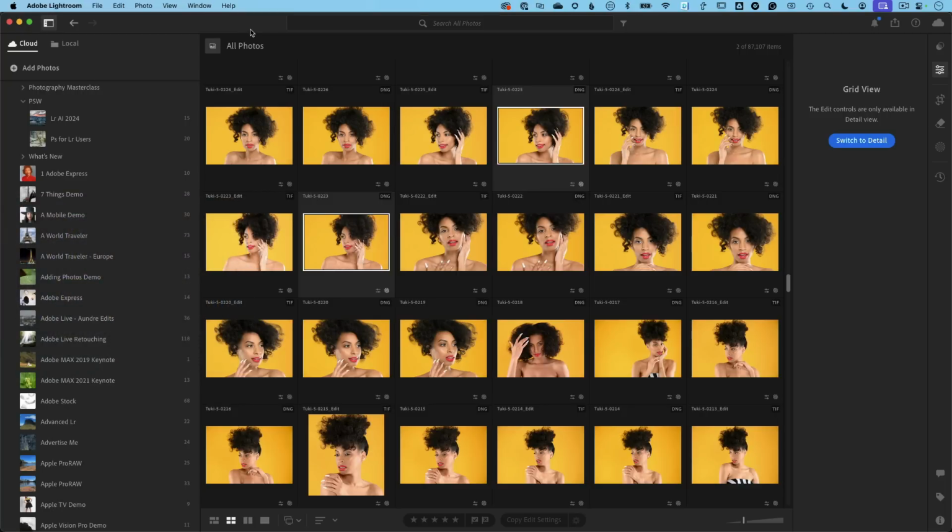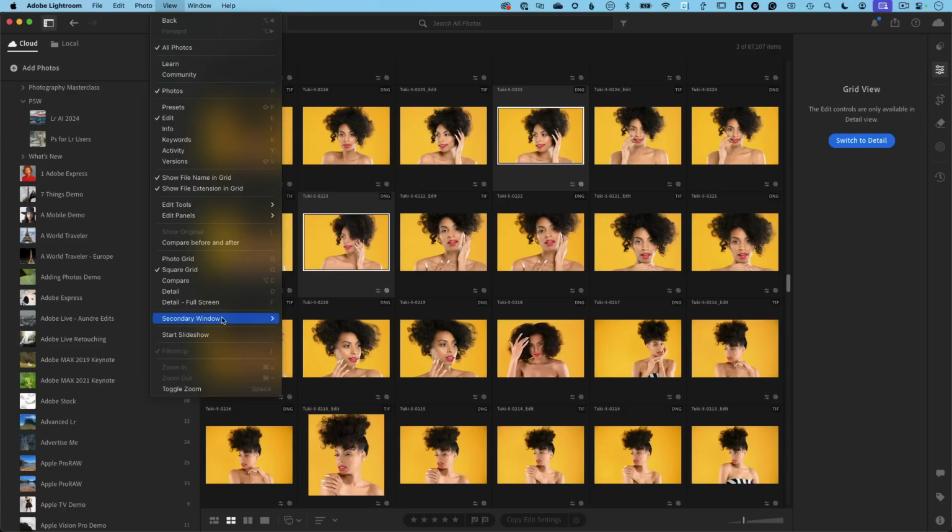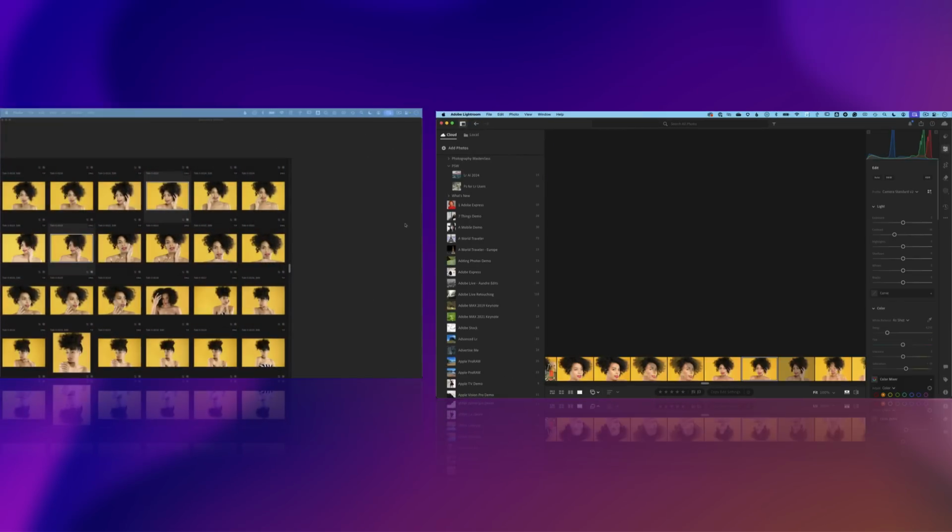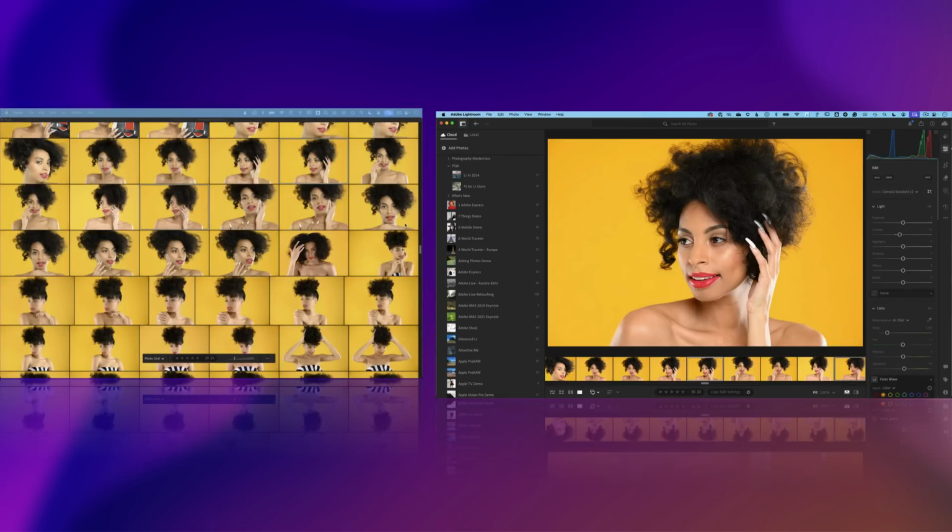And I'm going to do something that I was not able to do before this week. I'm going to go up to my view menu, come down to secondary window, and say the secondary window has a photo grid. And through the power of my editing, you can now see both of my monitors, and you can now see for the first time in Lightroom Desktop, which Lightroom Classic already has, the ability to work with multiple displays, or 2 displays, I should say. So if you've got an extra monitor sitting around, you can now take advantage of that second monitor.